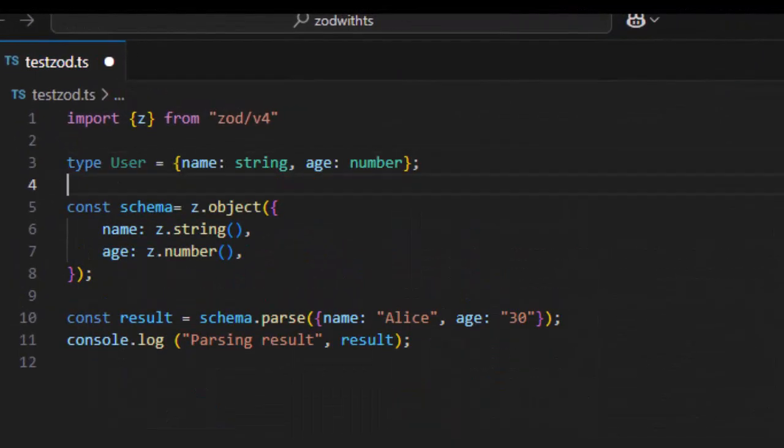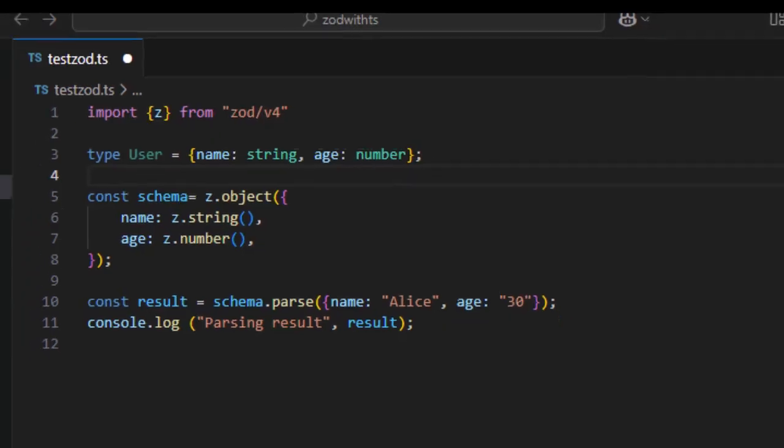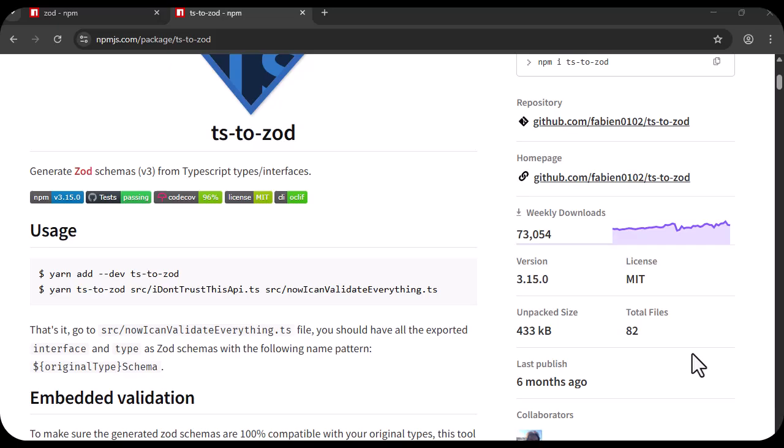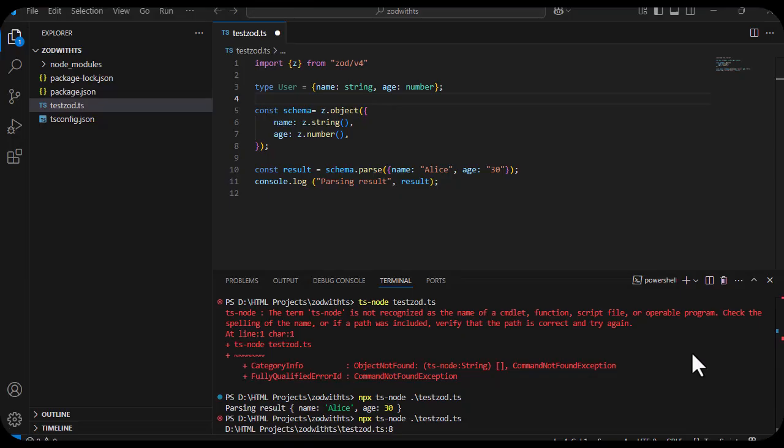Now we have the type user and the schema on line 5, which is exactly the same thing, but had to be redefined to parse the input for the type user. Wouldn't it be better if the Zod schema came directly from your existing TypeScript types? That's exactly what the tool ts-to-zod does. It reads your TypeScript files and spits out equivalent Zod schemas. Okay, let's see that in action.